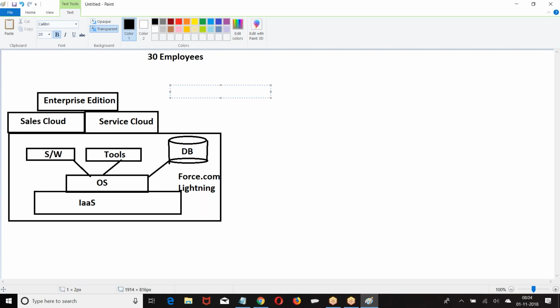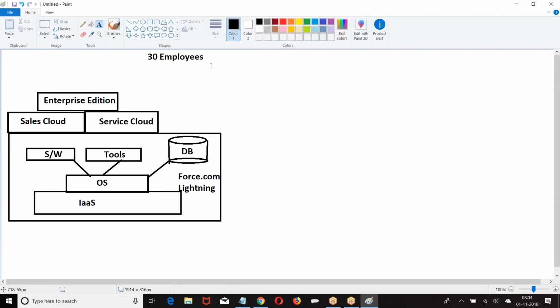Now, look at the format. Here, how many do we require? 30 licenses. Now, 30 licenses means I'm going to charge the money for every license. Now, look at the point. Every user is not going to work on everything.